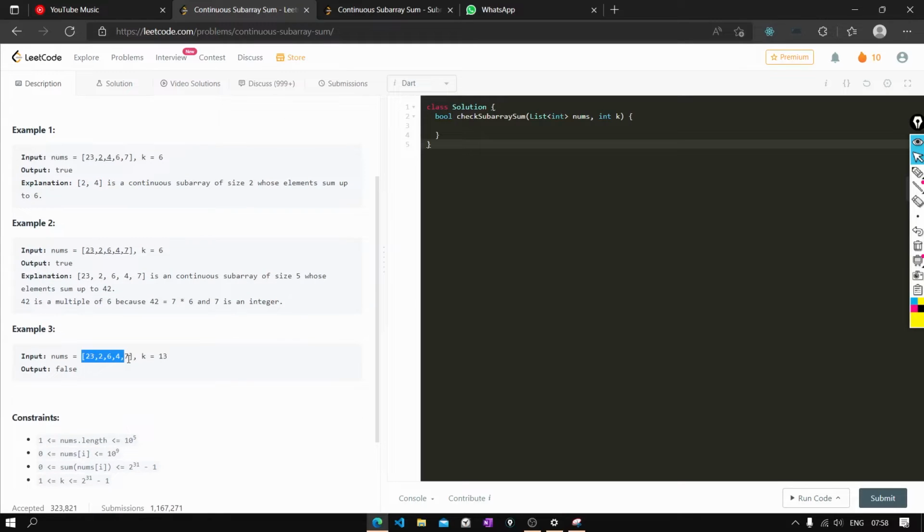And in this example we are having k equal to 13, but we can see that 6 and 7 can form 13, but since it is not contiguous we will return false.